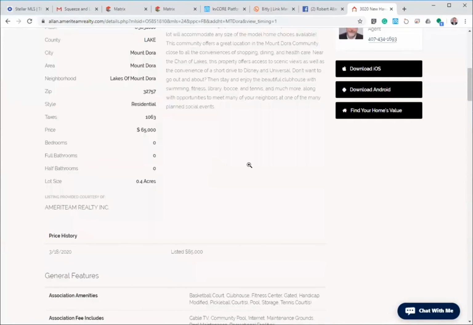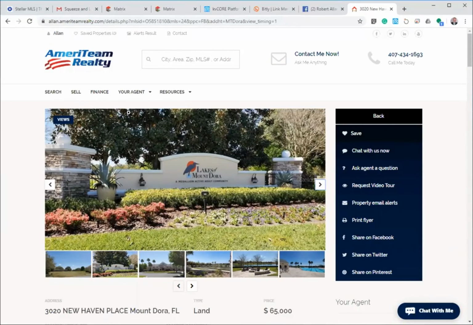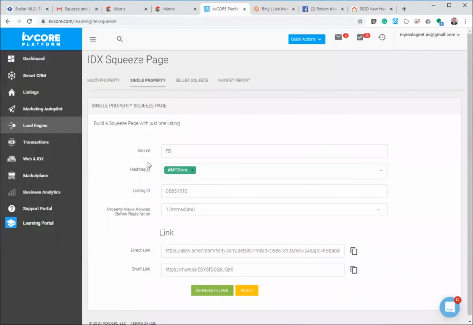So anyway, I just did it, but KVCore now recognizes me, so it's not going to ask me for the same information anymore. So when you do the hashtag, make sure you put a hashtag in front of it. Yeah, hashtag. Right. Okay. That's all. And it does add the particular listing they were looking at, so that was kind of nice.